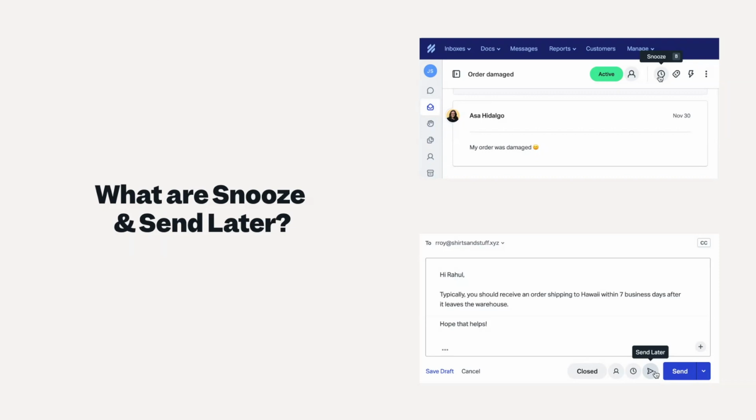Send later lets you deliver your emails at the most impactful time by scheduling them for future delivery. When drafting a reply, you can choose to send it at a later date or time. Once a message is scheduled, a footnote will appear on the draft indicating its scheduled send time.